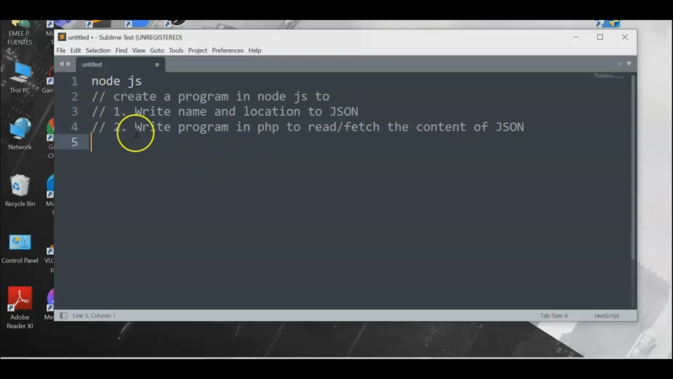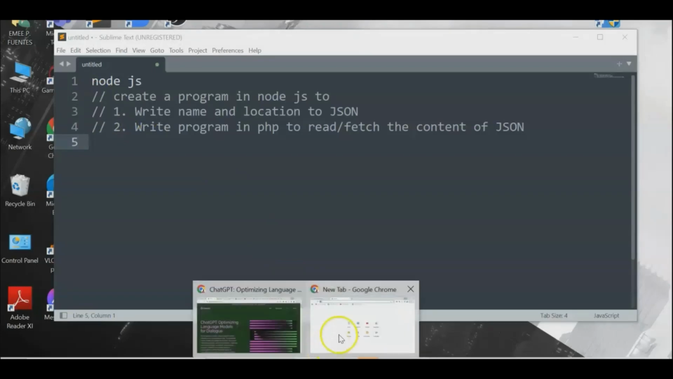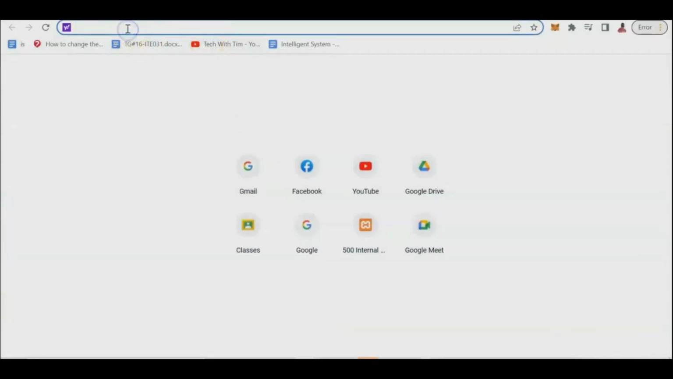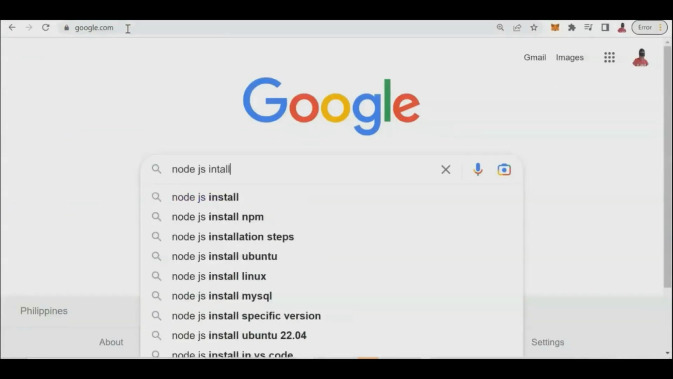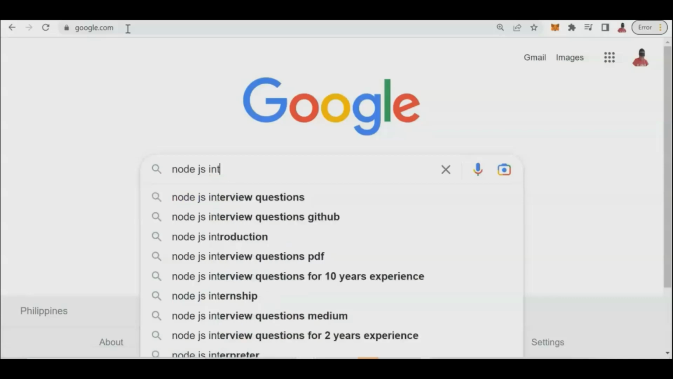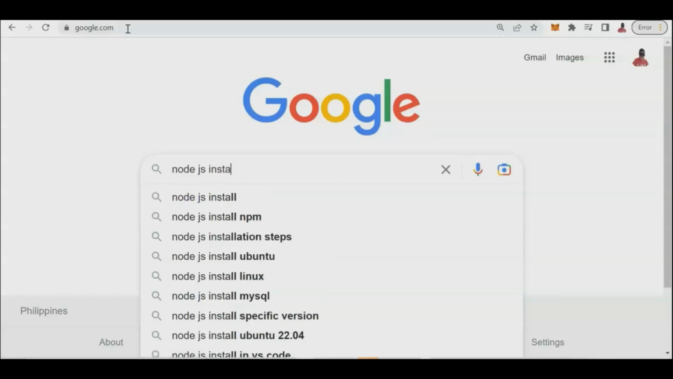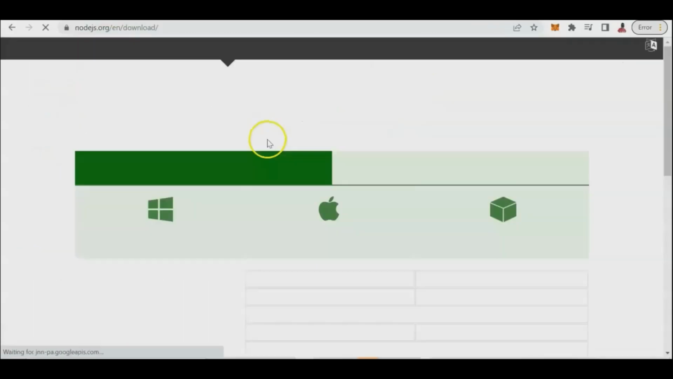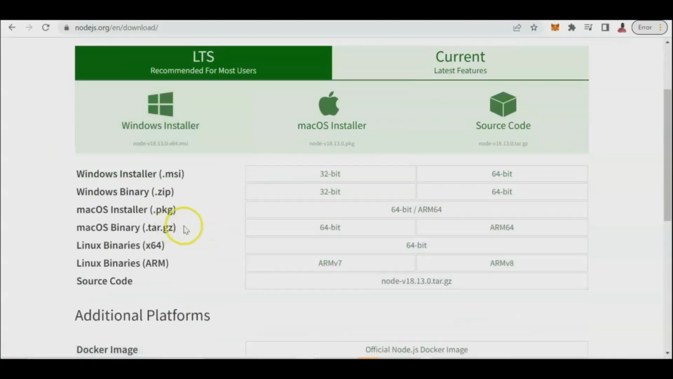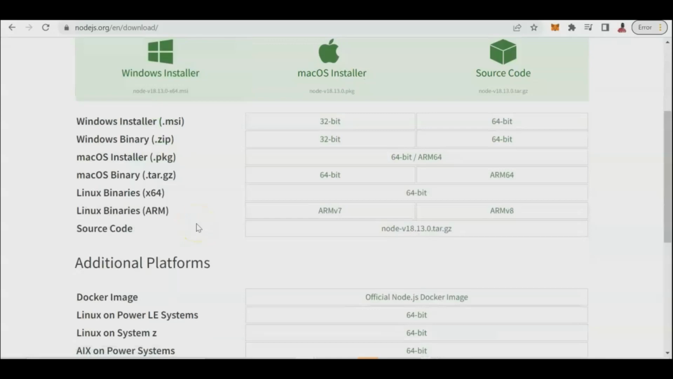Before you start with Node.js, I think you first need to install Node.js in your folder or on your PC. All you have to do is go to your browser and type Node.js installation, and from there you can go to nodejs.org and choose the different versions of Node.js. If you're using Windows, then of course you will use this one.